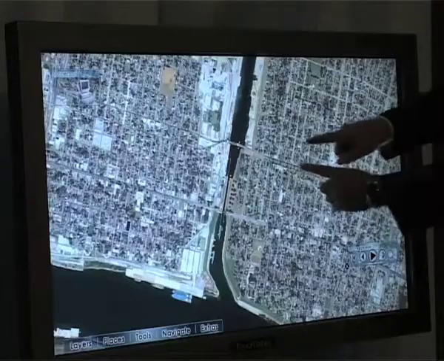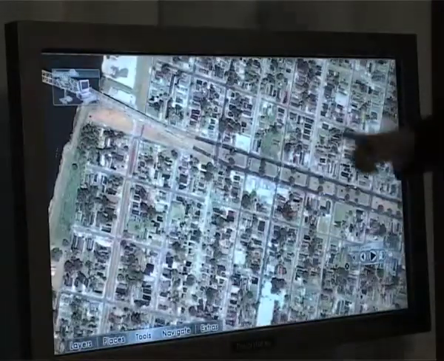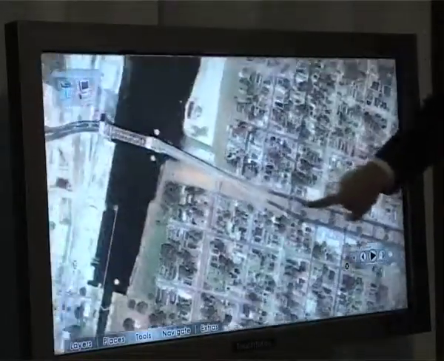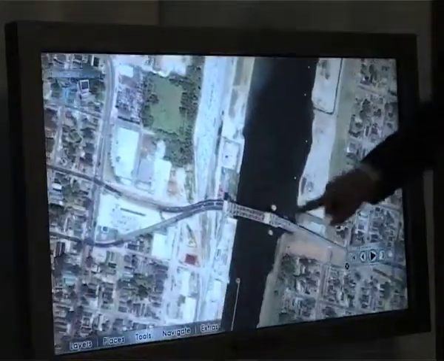So what I want to do, I can take you close. You can see the individual houses. You can see the road. You can see the bridges.